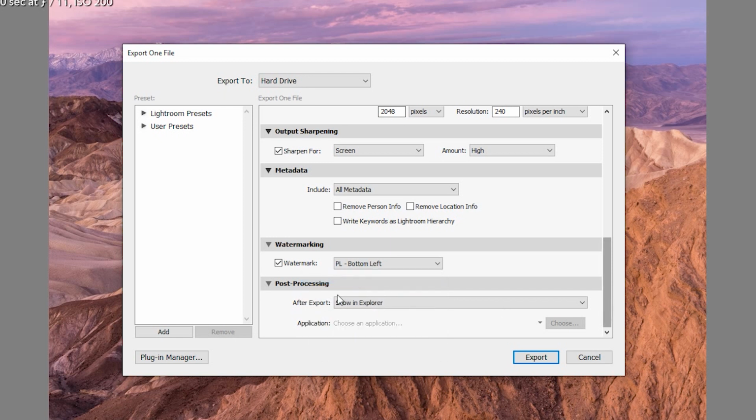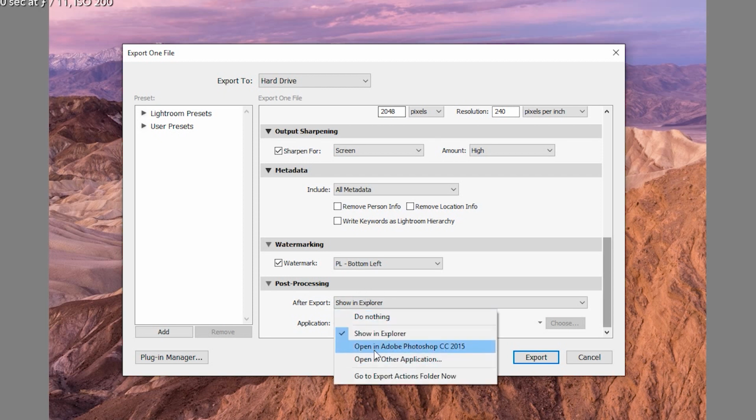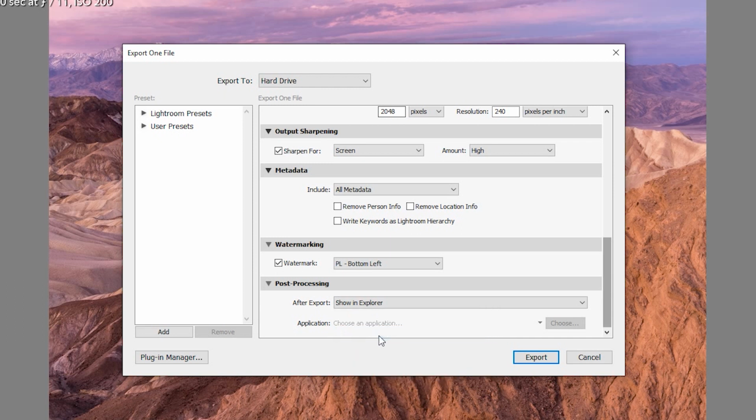Then the last option here is post-processing. Now here, I've got a bunch of options, and if you want to export an image from Lightroom and then open it up in Photoshop and do some further work on it, you can actually have that option here. But I personally don't do that. There's really no reason to do that for this particular image. But you have the option to even open it in another application if you want to. What I typically do is I select Show and Explore. And the reason why is because after I extract the image, I want my computer to show me where the image was extracted to. I already know where it is, but it just saves me the extra step of going through and doing that on the computer.